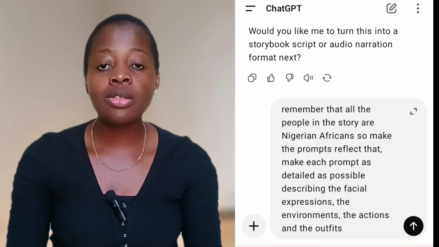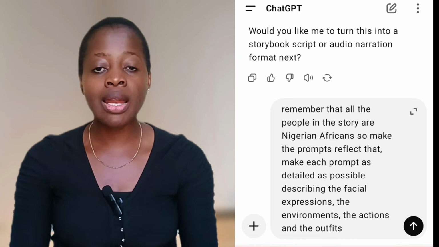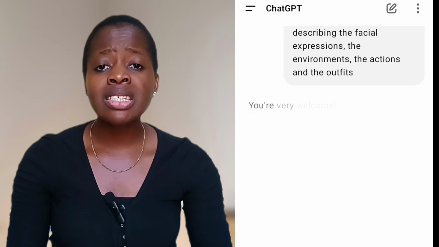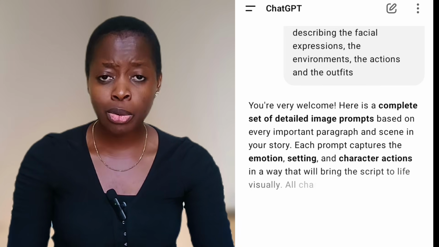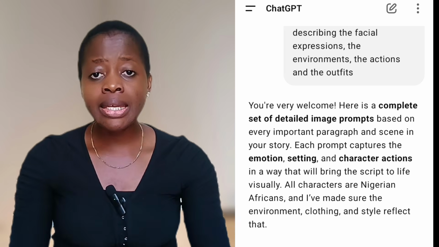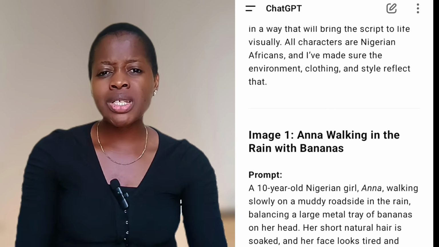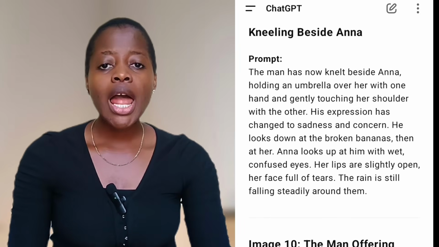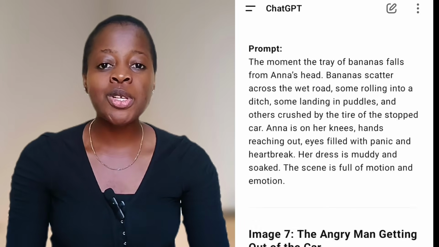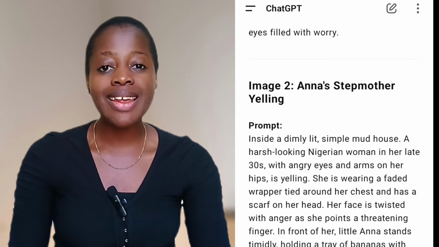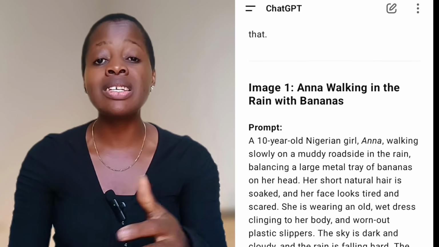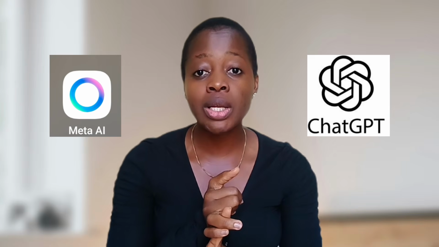Okay, once I'm done telling ChatGPT what to do and how to generate the prompts for me, I'll go ahead and click on send and allow ChatGPT to generate all the prompts for me. As you can see, it ended up generating 12 image prompts for me. So all I have to do now is come to these prompts, copy them one after the other, and then we'll go to the next step, which is generating the images proper. I'll be using Meta AI and ChatGPT to generate images.